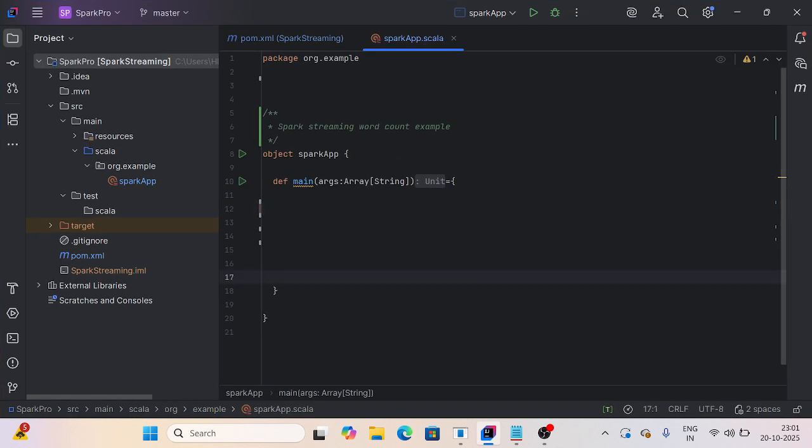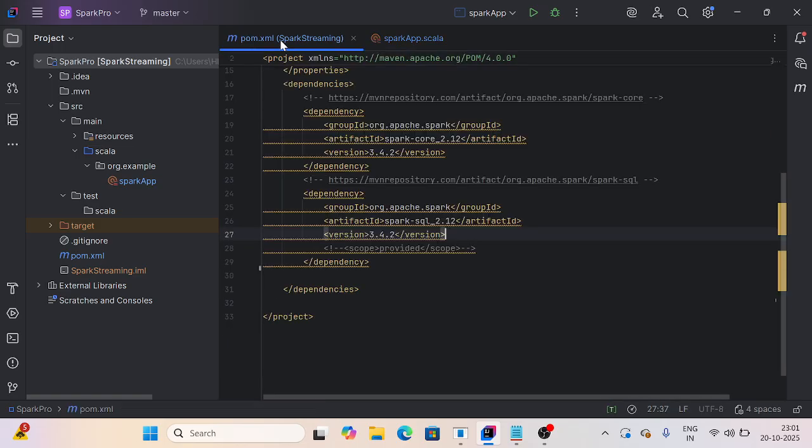So this is IntelliJ. We need to have Scala and Spark set up initially. I have already done that. If you don't have it, I have the link mentioned below so you can set it up. So this is the POM, and we already have some of the libraries from Spark Core and also Spark SQL. We need to add one more plugin called streaming.